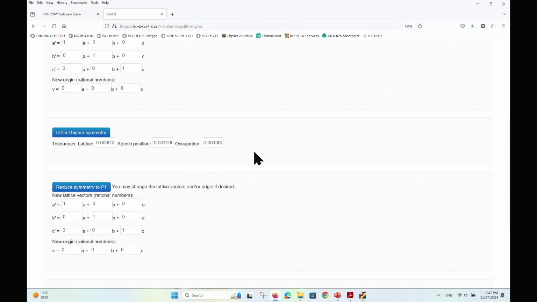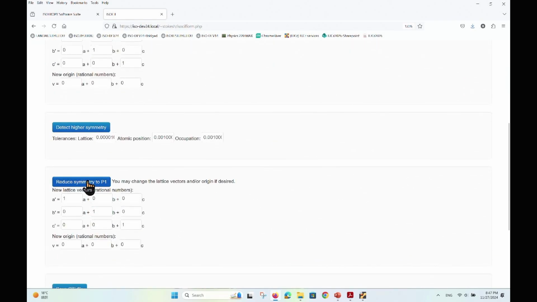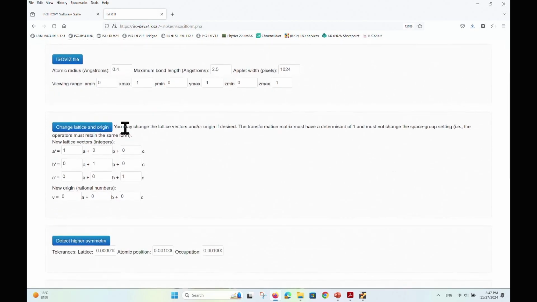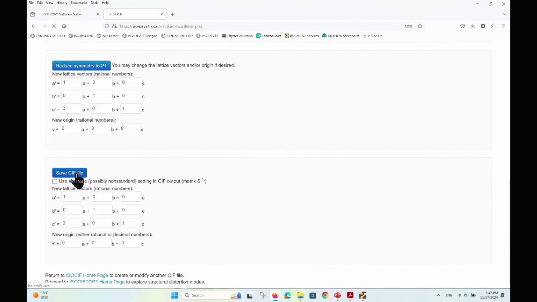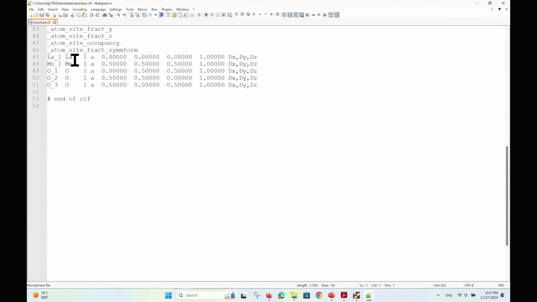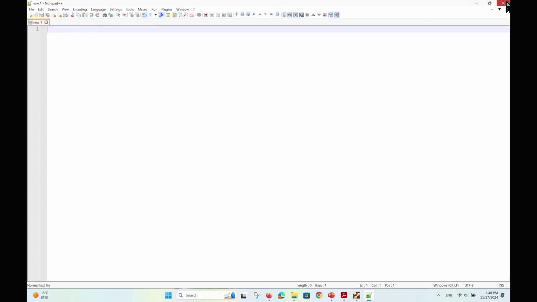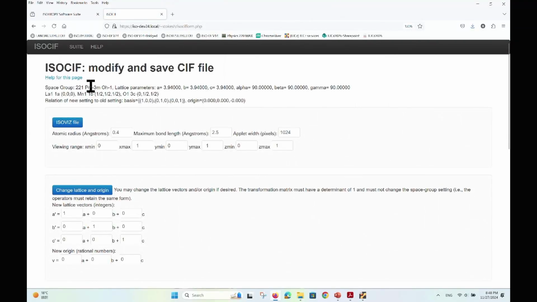We can drop the symmetry to P1. Currently, we only have 3 unique atoms. You can see lanthanum, manganese, and oxygen. If you reduce the symmetry to P1, you'll see now we have a lot of free parameters. If you open the CIF file, you can see you have 3 independent oxygens now. And if you click on Detect Higher Symmetry, this essentially runs the FindSym routine behind the scenes, detects the symmetry, and raises it back up to the level of space group 221.